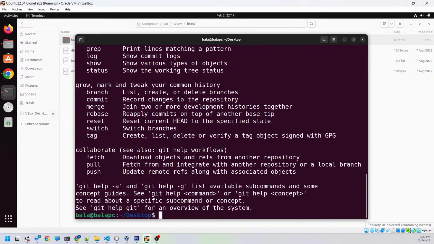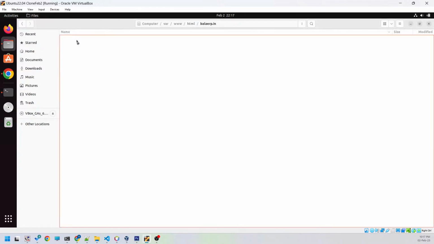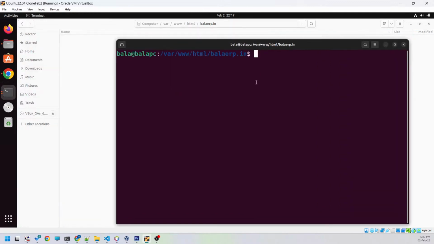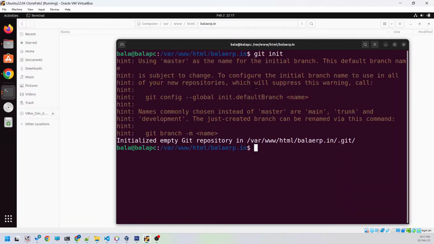Now I'm going to create just the first git command. Okay, so I'm going to give git init. So git is ready. That's it. Okay, so branch we need to create accordingly. That's it. Okay, so you can create it. That's it. Okay, thank you.